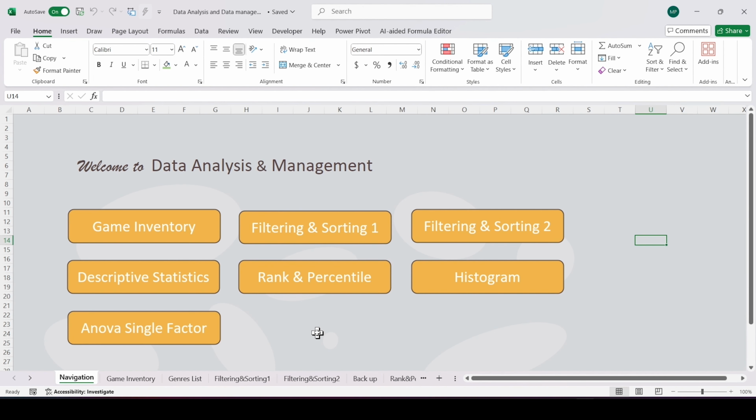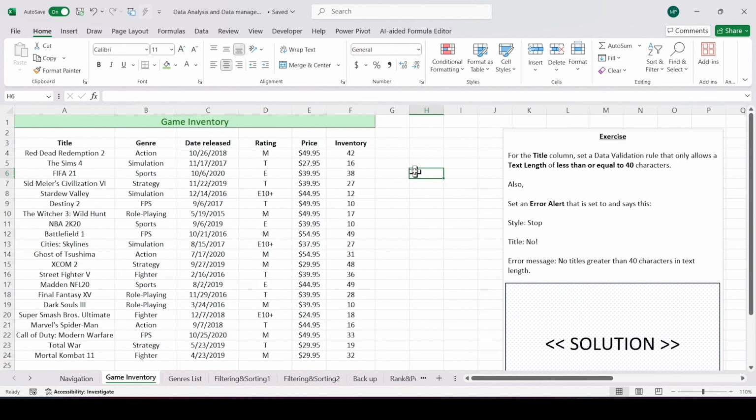The spreadsheet that we will be using in this tutorial will be this game inventory spreadsheet. So you can just select that from the navigation pane by clicking on this game inventory. The first thing we need to do is select the area where we are going to apply some data validation rules. So what I would like to do is start with this column here.